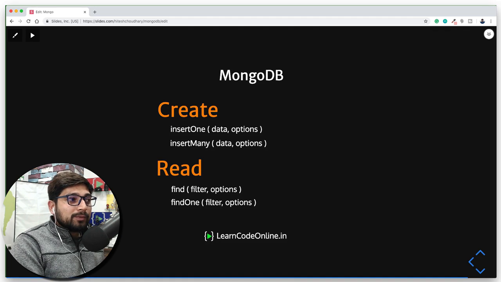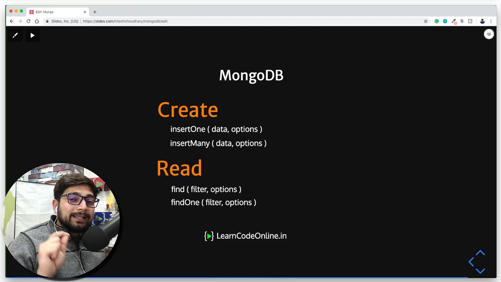Let's focus on the first one, which is create. Obviously, we have seen a little bit, teeny tiny, through the shell as well. Surely we're going to see more in the future as well. But the create operations are pretty simple and pretty straightforward.